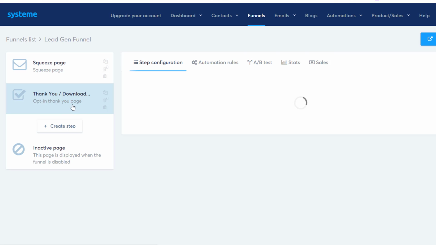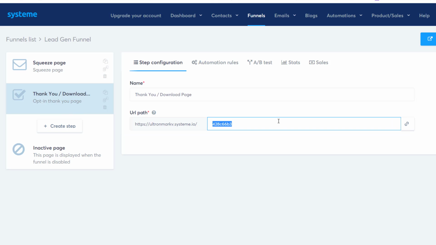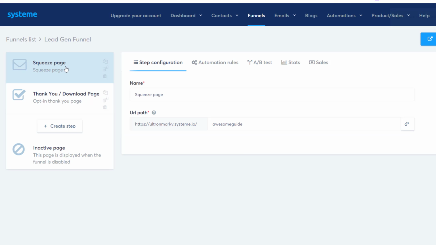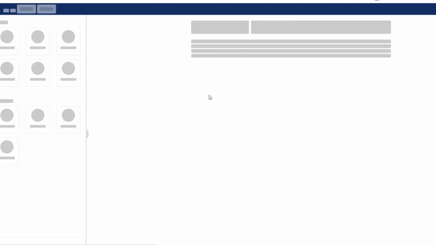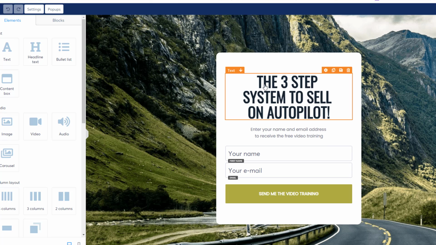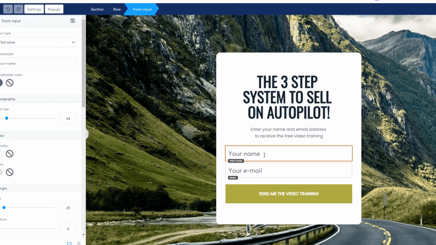So we go to our thank you page, and we're going to customize this URL as well. And we'll just say, we'll call this one download guide. And again, we hit our green save button, and now our URLs are updated. So we go back to our squeeze page here, and we're actually going to edit this page. So we click on the edit page button. And the nice thing is that it's just going in and editing certain elements in here, right?